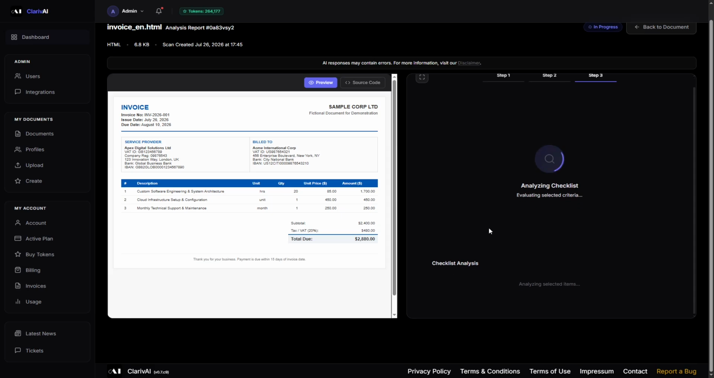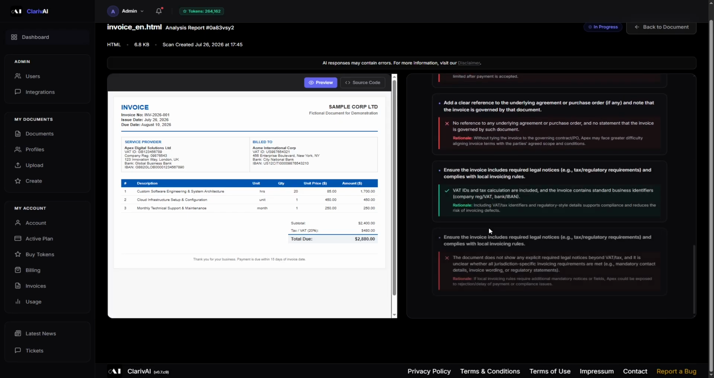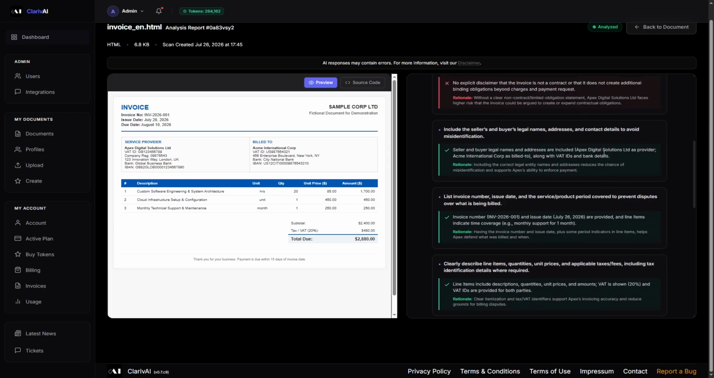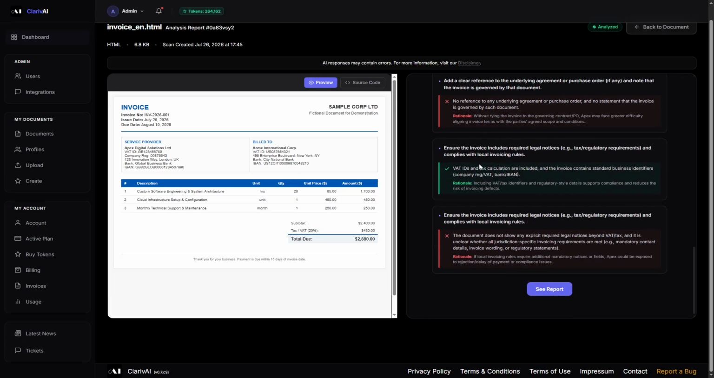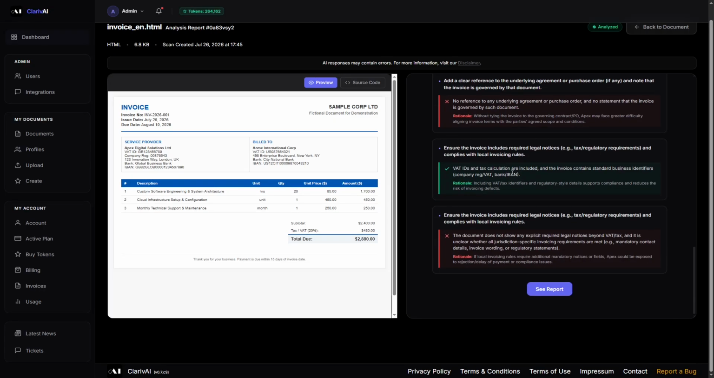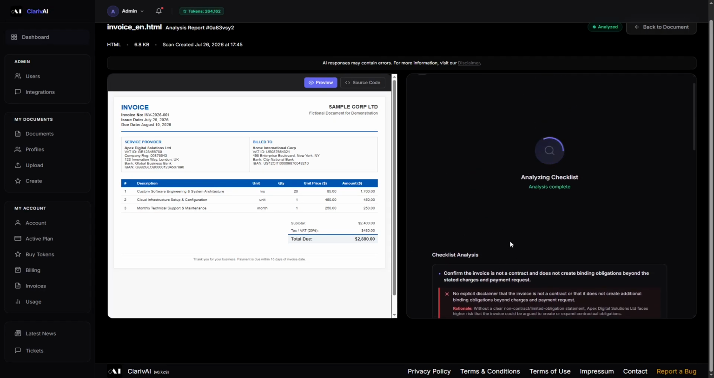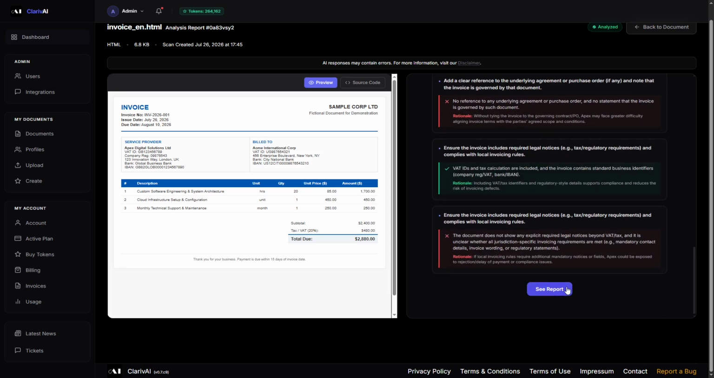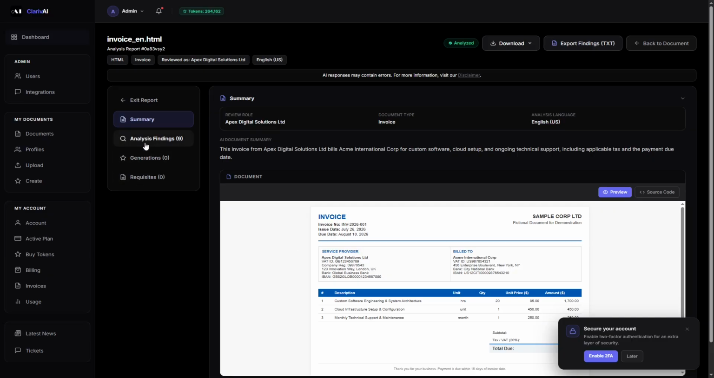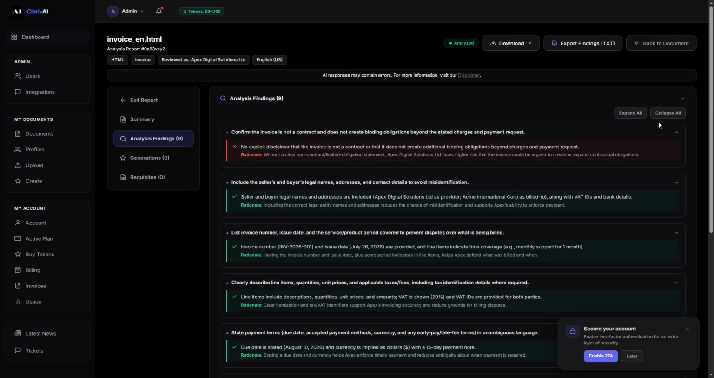It also gives us the reasoning for that with this feature, which is really important to understand why a thing is bad or good. So as you can see, most of the points for invoices are covered well, which is great, but we have a few which are not covered really well. So for that, we'll go to see report, and here we can find them again to cover them better.